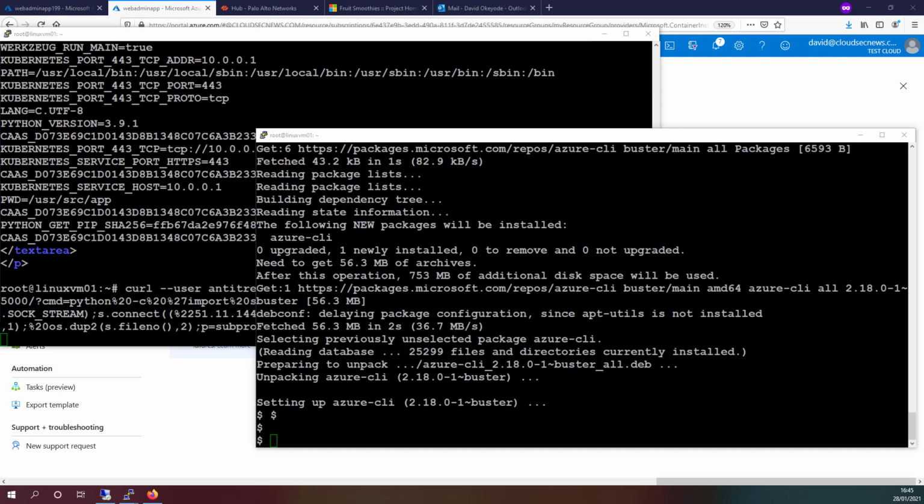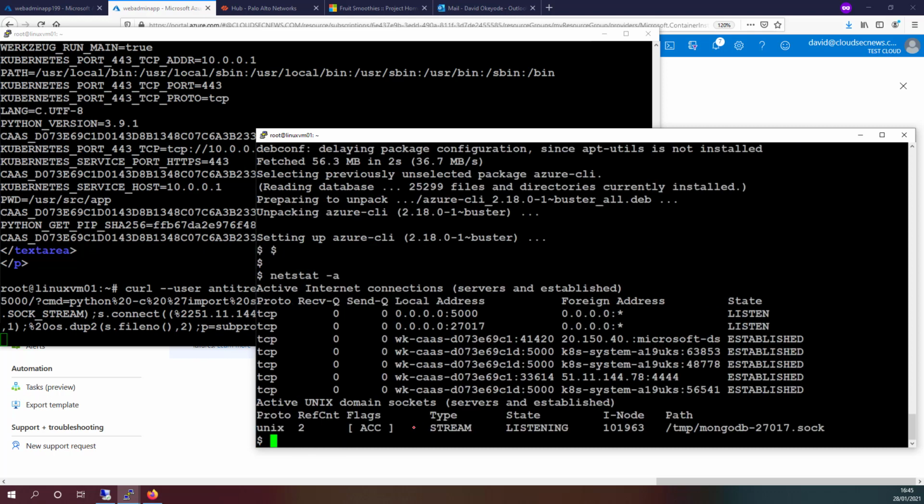What I'll do here is, because I've installed net tools now, if I run my netstat, let's spell that correctly. Right, I can see different information. One of the important things I can see is the port that it's listening to, but I can also see that it's listening on port 27017.